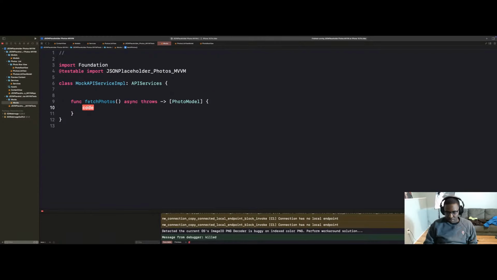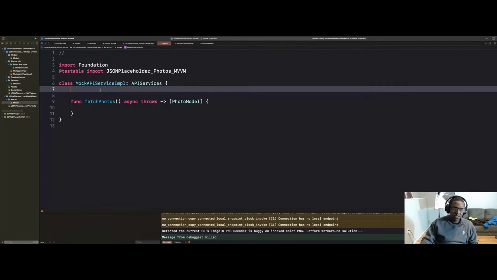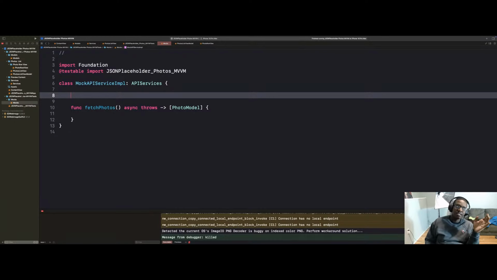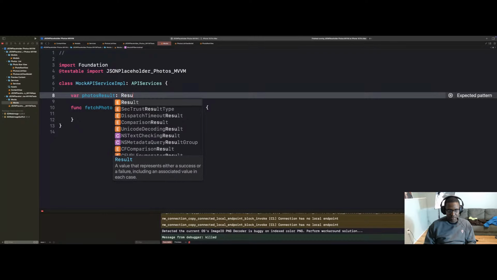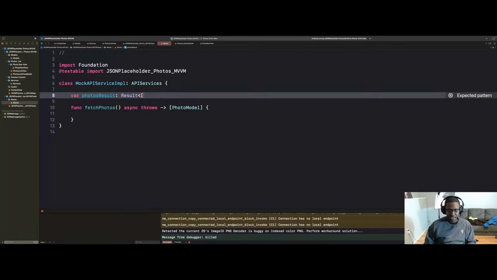So what we can do now is we want a way how we can inject some mock or fake photo models. And we want to be able to test for, say, a particular type of error. So we'll say var photosResult, and let's call this result, and let's make it an array of photo models.